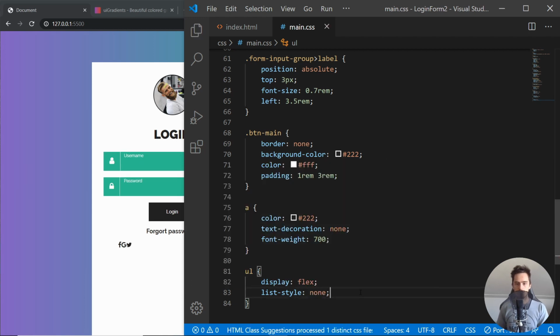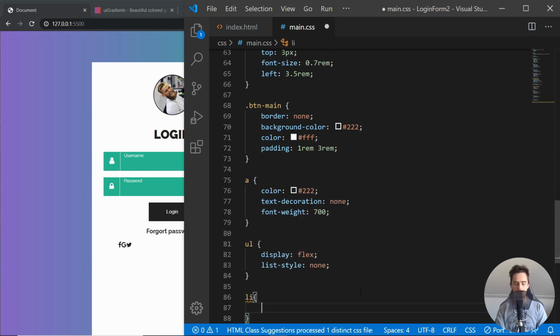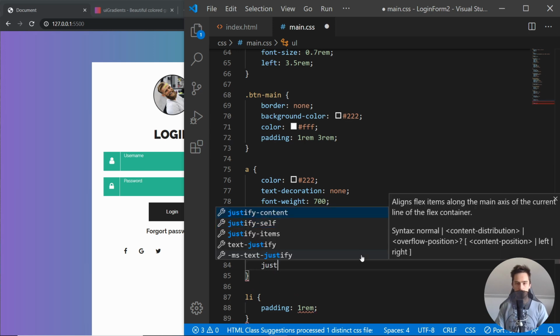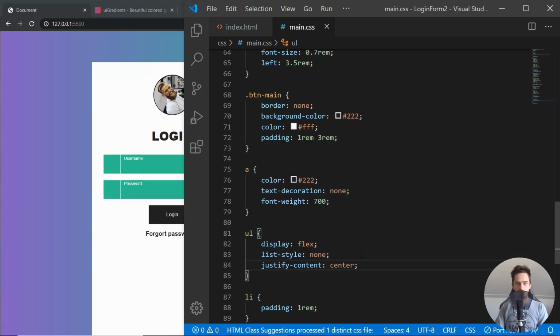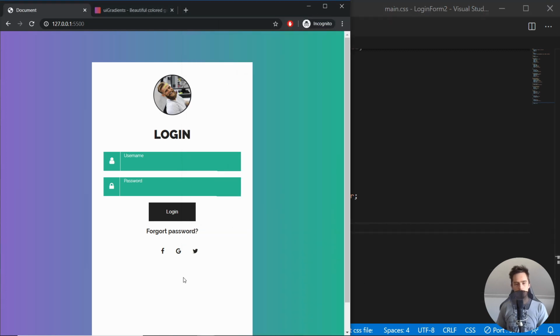Save, there it is. Let me also target the list items. So every list item will have a padding of 1 rem. All right. And also in here, let me just say justify content, and let's put it on center. So there it is, nice. I think this looks actually pretty cool, though for some reason it is not centered.